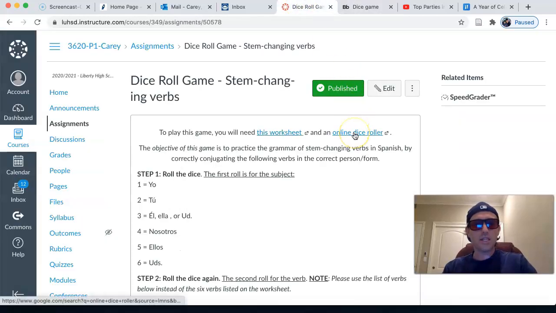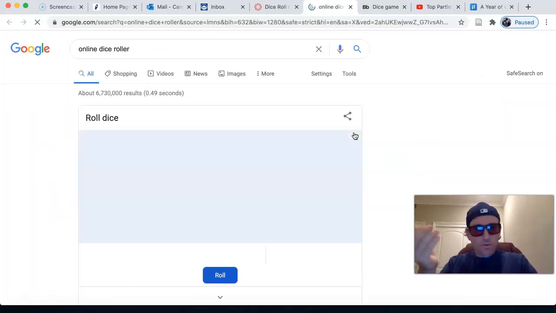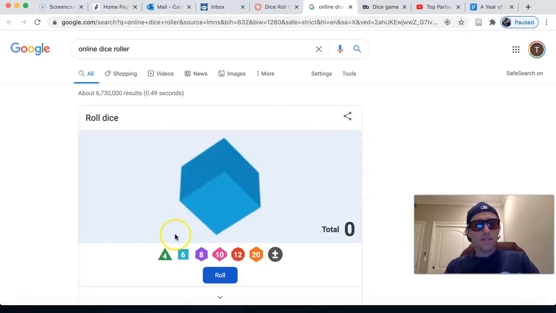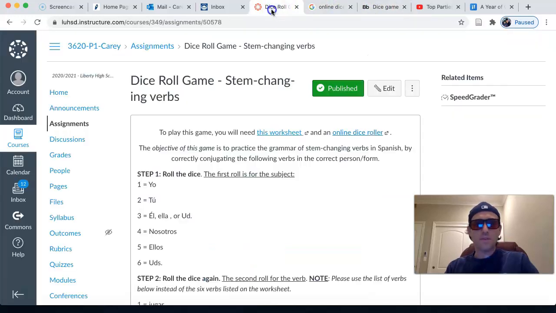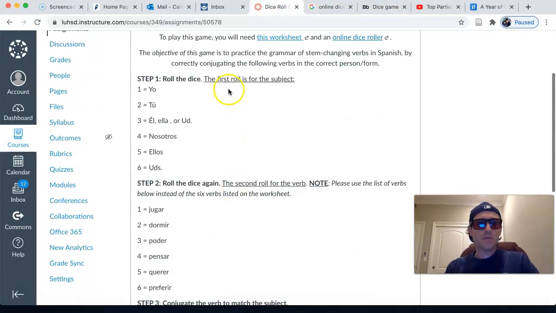Then you also need an online dice roller. Or if you have a pair of die, you know, from a board game or what have you. I think it's easy enough just to use the online version. So I got the 2 things that I need pulled up, and let's see how to play. So the objective of this game is to practice the grammar of those stem changing verbs in Spanish, conjugating correctly the following verbs in the correct person and form.